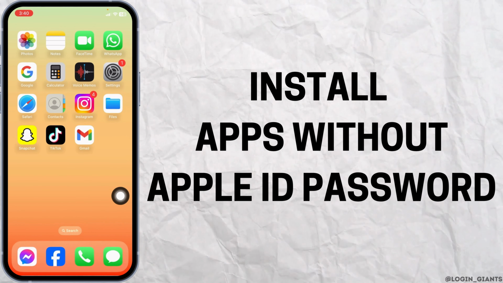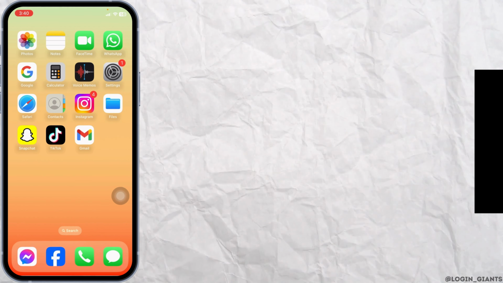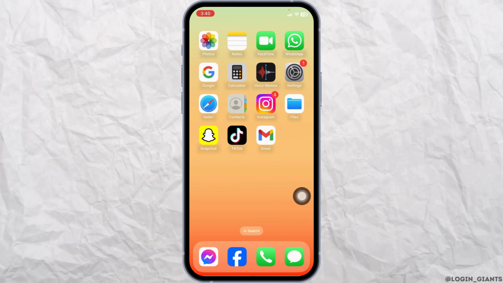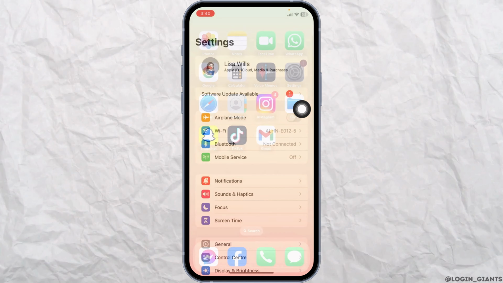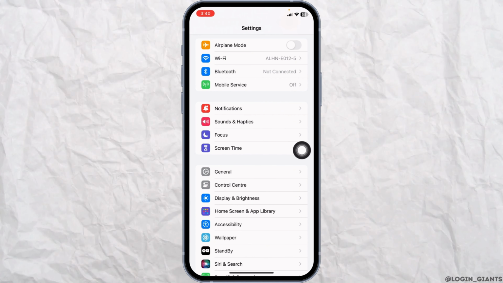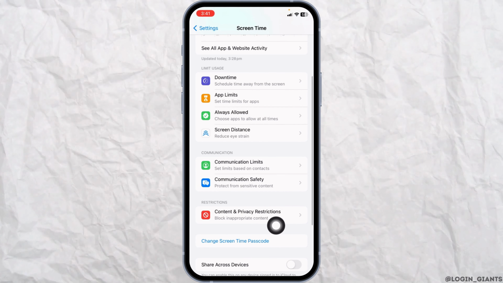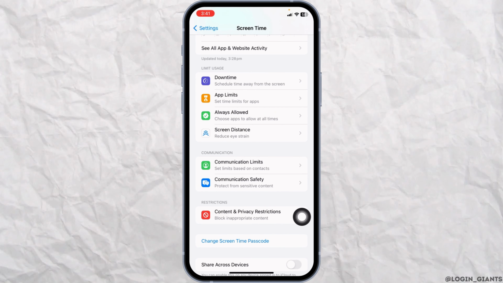How to install apps without Apple ID password. Let's get started. Launch your settings app. Here we go. Scroll down. Open the option screen time. Scroll down. Head towards the option of content and privacy restrictions.